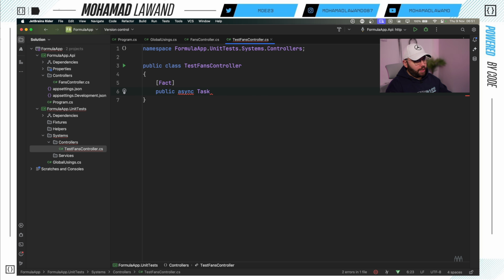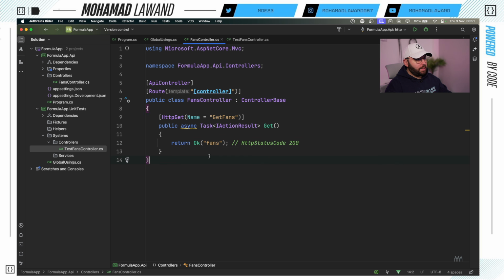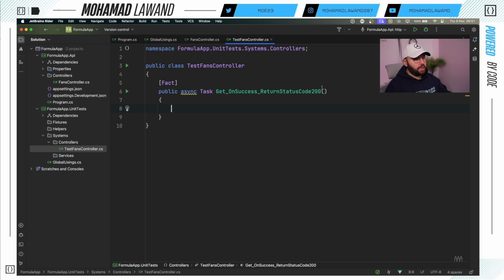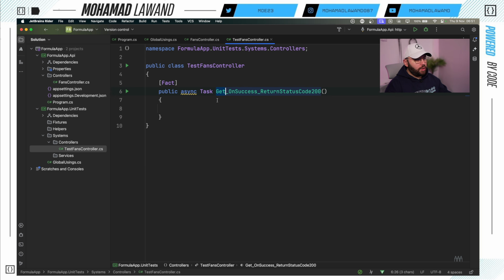I'm going to give here now the name of my test, so it has to be Get_OnSuccess_ReturnsStatusCode200. So this is going to be the first test that I'm going to be doing, which is basically to validate that I'm going to be getting a 200 status code. And this is going to be the structure that I'm going to be utilizing to name my tests, because inside my current action, it's an HTTP get. So I specify the get, and then I specify the condition. In case it's a successful condition, I need to return a 200.